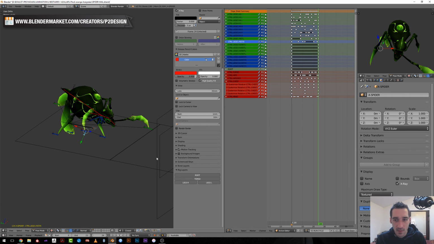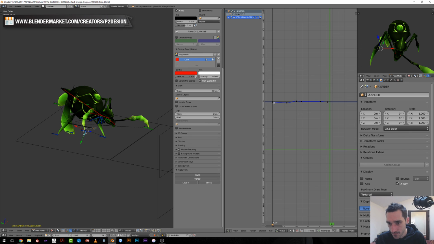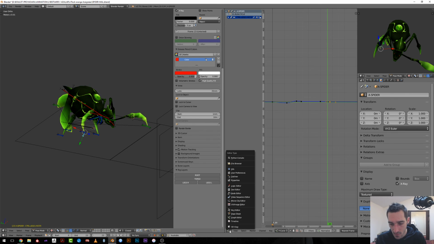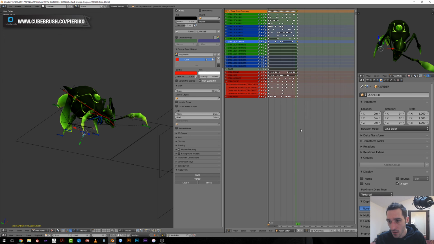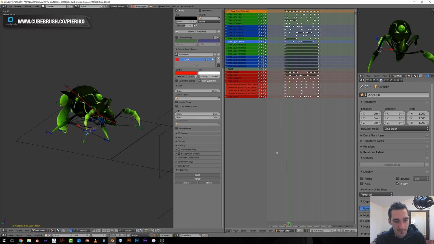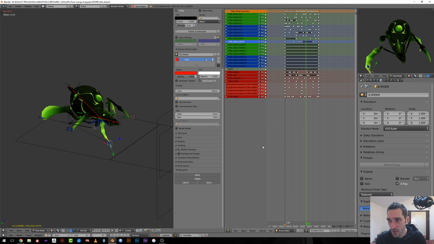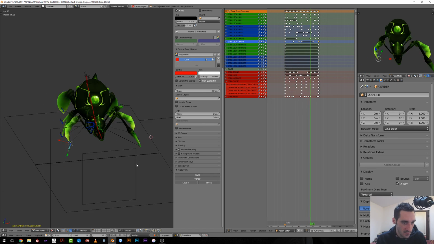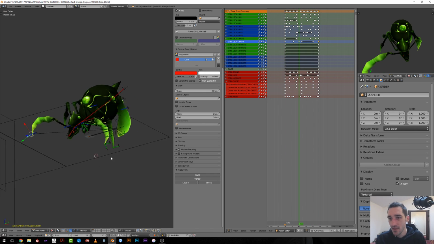So this one also has a little problem here. Okay, so now on the dope sheet, I'm just checking that I have a keyframe on the first and on the last, which I have. So that's fine. Now I look at my animation with a lot of love, thinking I'm the best one.